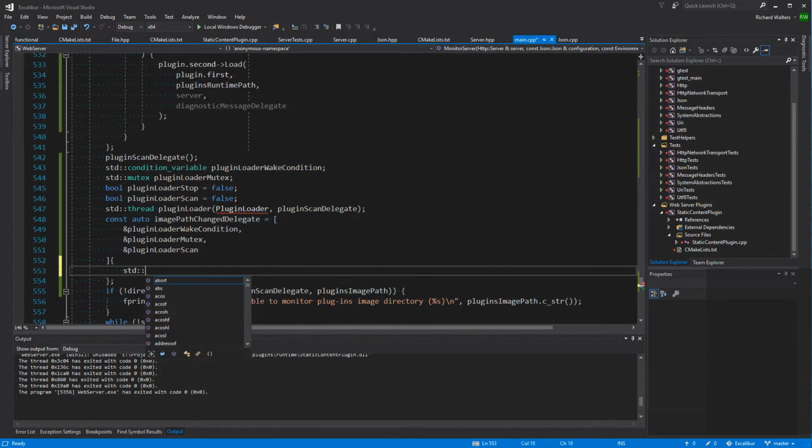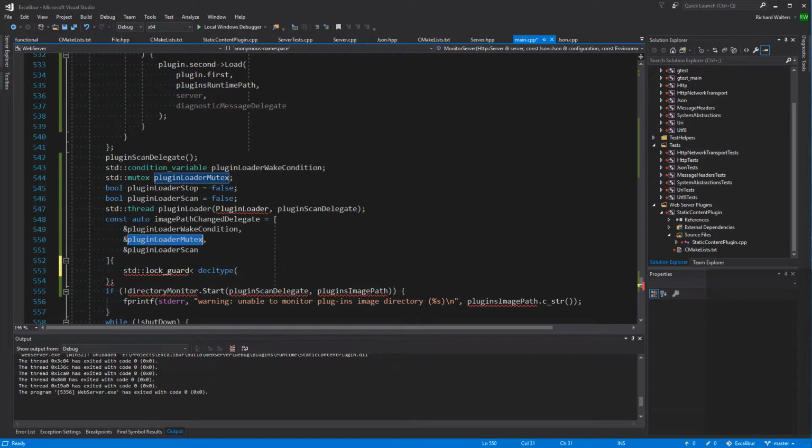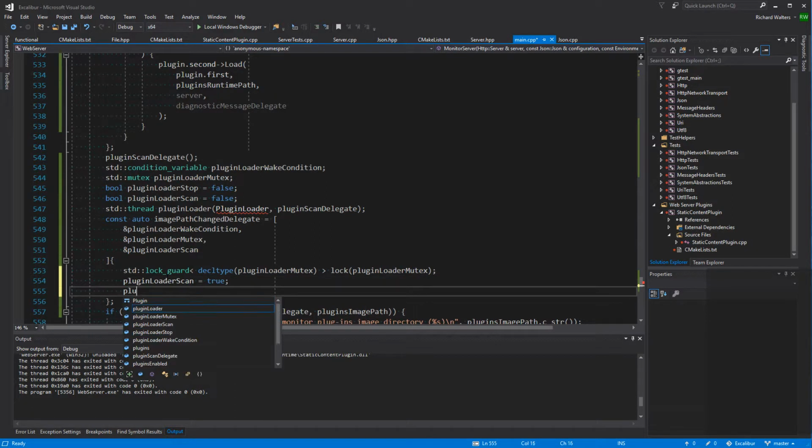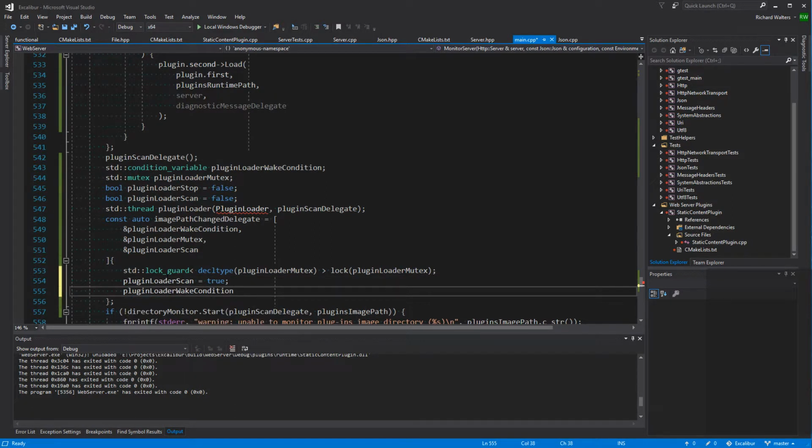So again, the basic pattern, we do a lock guard. I think it'll let me do that. So all that we want the directory monitor's delegate to do is set this scan flag and then wake up the plugin loader with a notify all, right? So we'll do that.